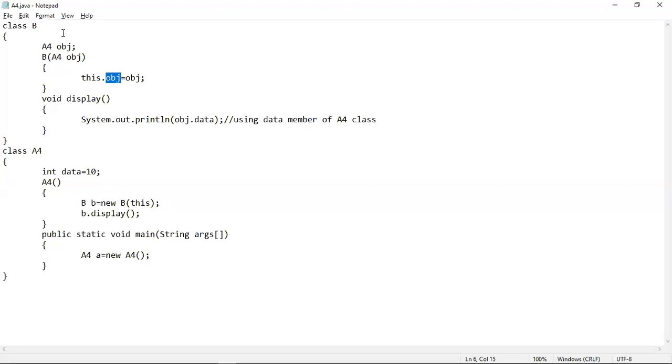So this is the object obj, which is the reference variable of this B class. This is also a reference variable of this A4 class, and this obj is this parameter obj in which we have passed this keyword, that means the current object a. That means this right hand side part is this object a, and this left hand side part is obj, which is this reference variable, which is also an instance variable of B class. This is a reference variable as well as an instance variable of this B class.